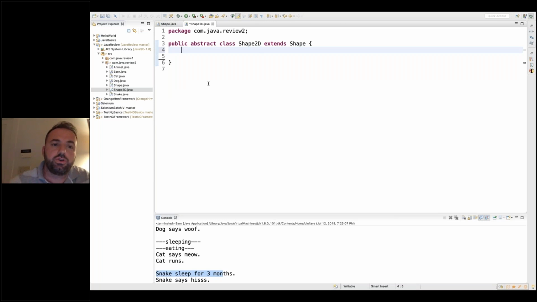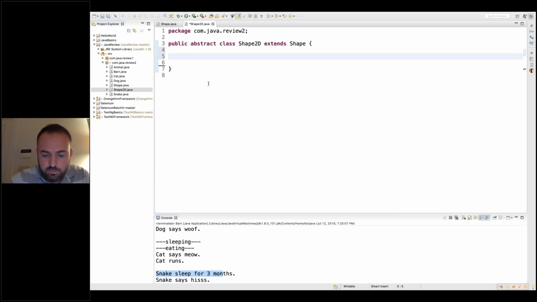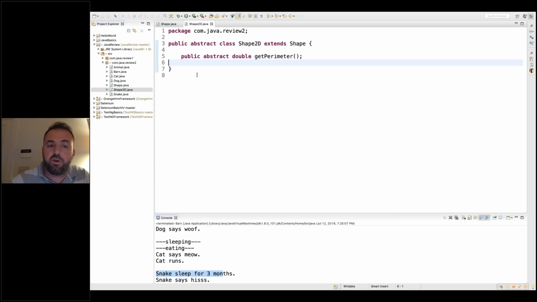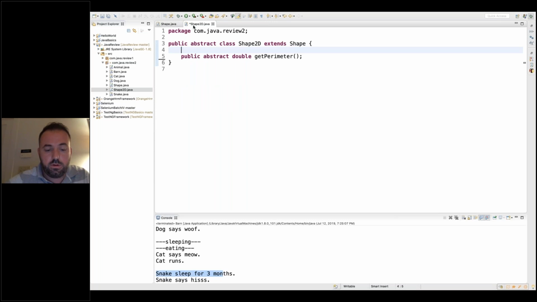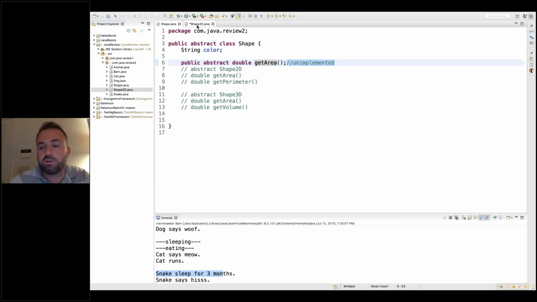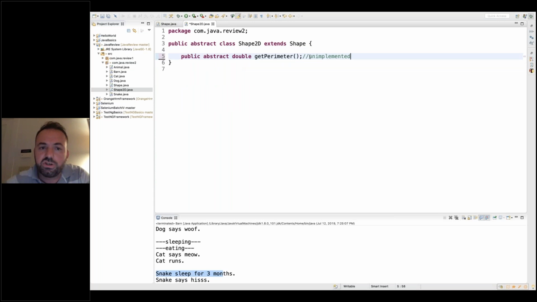But I also want to introduce a new method here, which is public abstract double get perimeter. So let's say 2D shapes have perimeter, but 3D shapes don't have perimeter. As you can see, we didn't have to implement the get area method, because this one is still an abstract class. So still we don't know how to implement the get area method. But we are also introducing a new method, which is get perimeter, which is a new one.